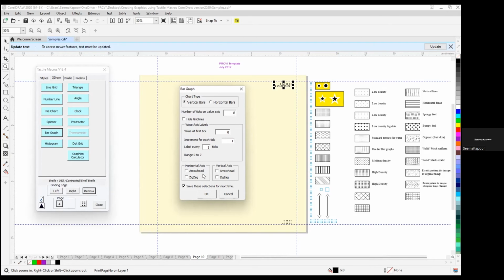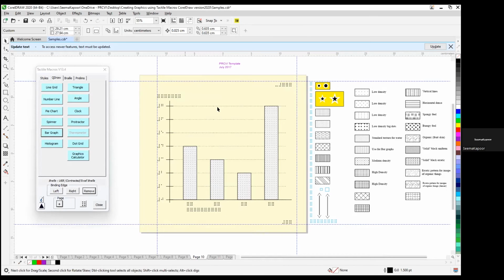It's saying this. Horizontal axis doesn't have arrowhead, doesn't have zigzag. Vertical axis doesn't have arrowhead, doesn't have zigzag. So we will click OK. Okay. Now your bar graph is made here, and you can change these labels. These are not grouped together. So you can just change your label going to the text tool and copy and paste from Duxbury. Okay, let's go to the next one, histogram.